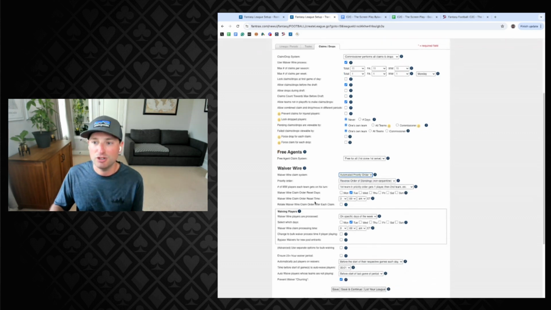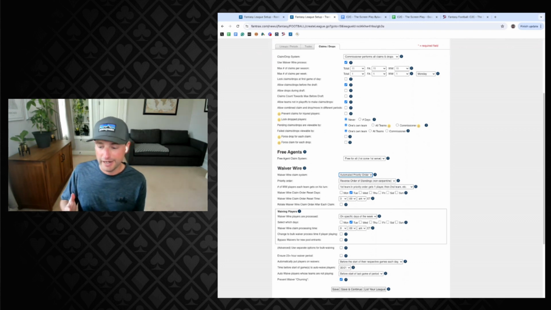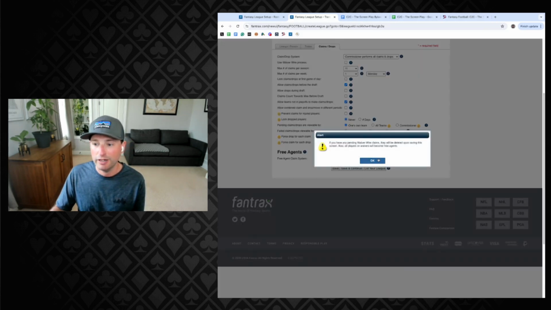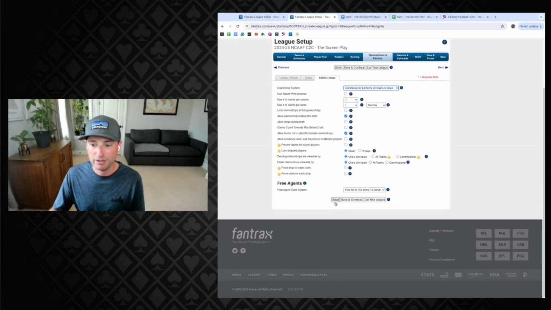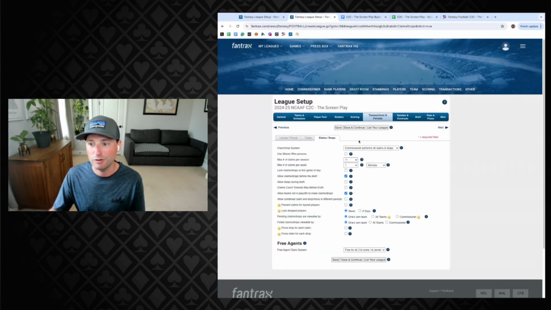But I would just make sure that if you're going to limit the waiver wires to one or two weeks, that you're turning that button off and on, so that nothing happens where half the league went and picked somebody up and half the league wasn't able to pick people up. So just make sure you're turning that button on and off. If you leave it as commissioner performs all claims and drops, that'll help you out for when we talk about placeholders and the such. So remember, every time you're saving before you move on.